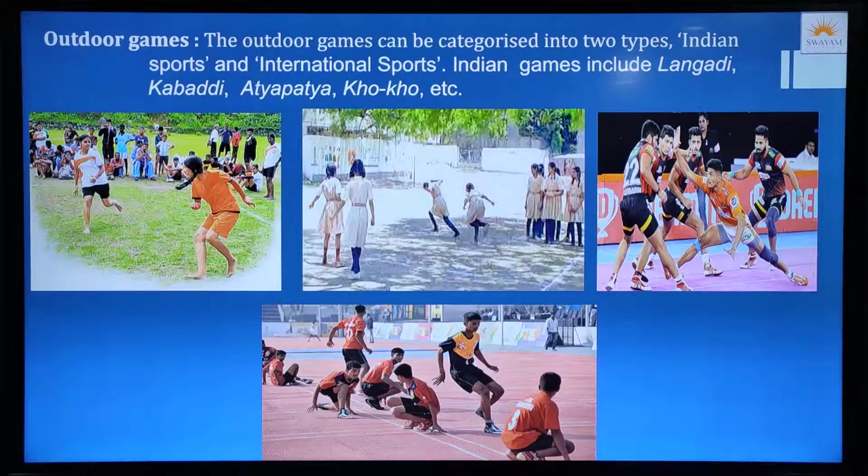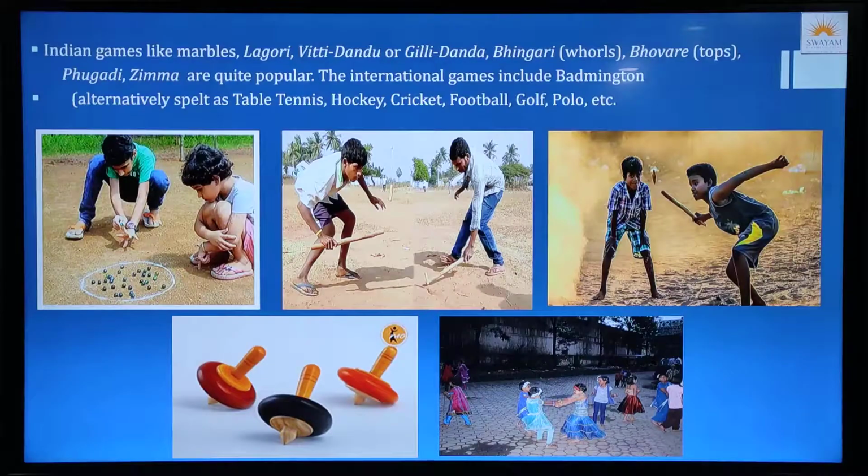Outdoor games are the games which are played outside, not in a closed environment. Outdoor games are of two types: one is Indian games and the other is international sports. Indian games include langadi, kabaddi, atta-patta and kho-kho. International sports also include certain games played outdoors. So outdoor games can be categorized into two categories: international sports and Indian sports.